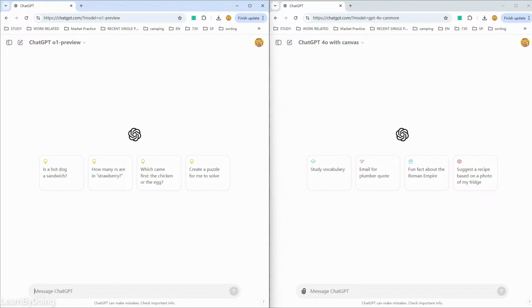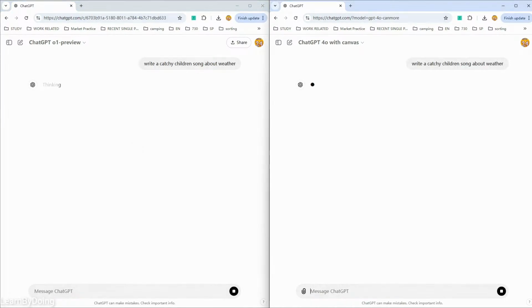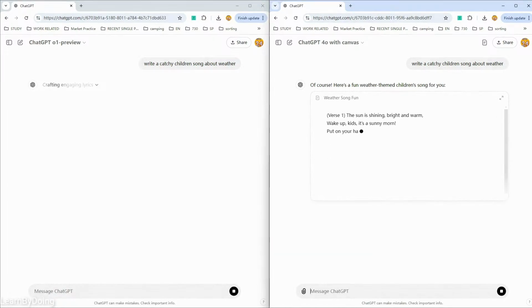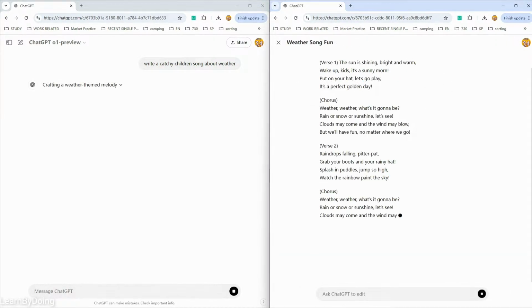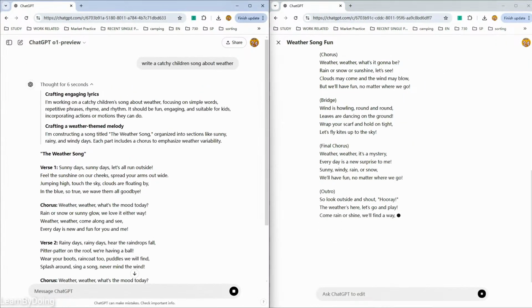But what I want to highlight is that the O1 preview model is going to think more than the other. And for the canvas model, you can change the part you want dynamically. So let's try it out. So I'm going to say, write a catchy children song about weather. Okay, and we prompt both models. You see the left-hand side, it goes into the thinking process, two steps, right?